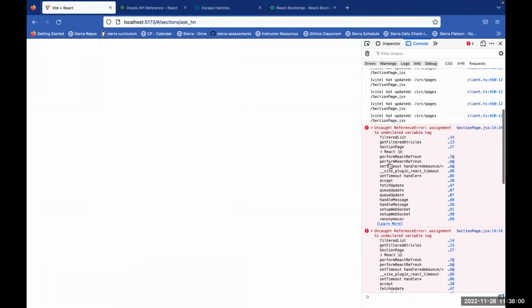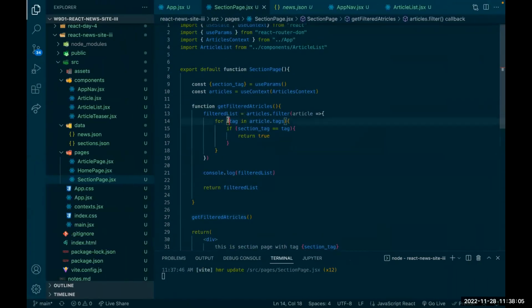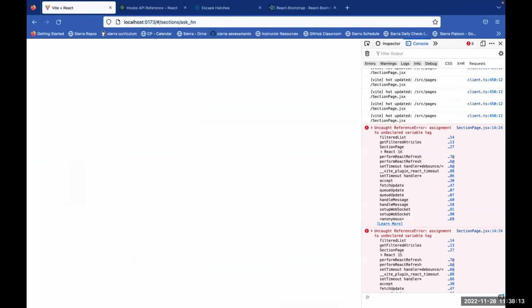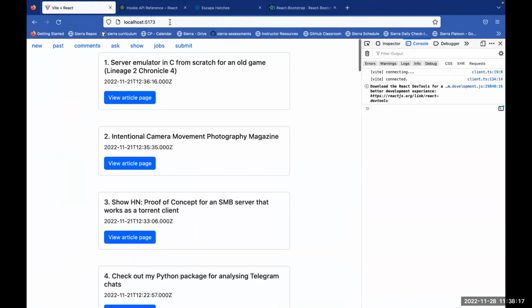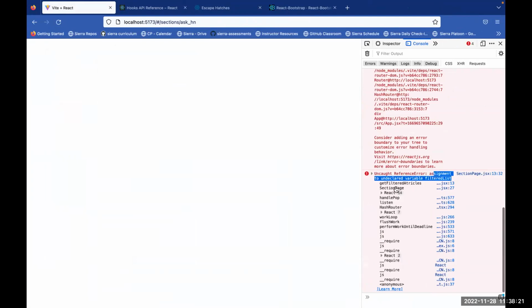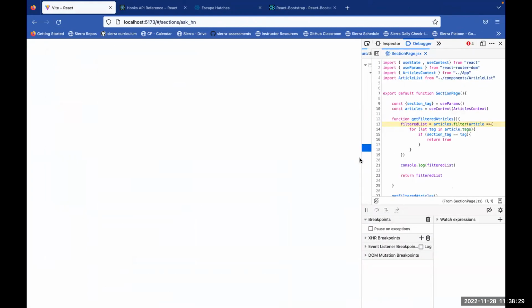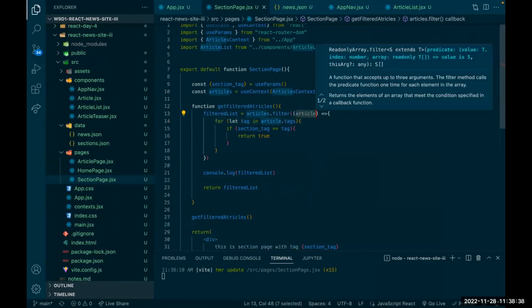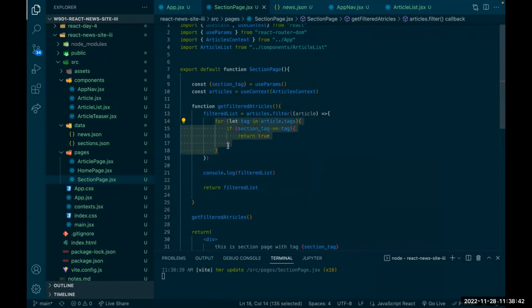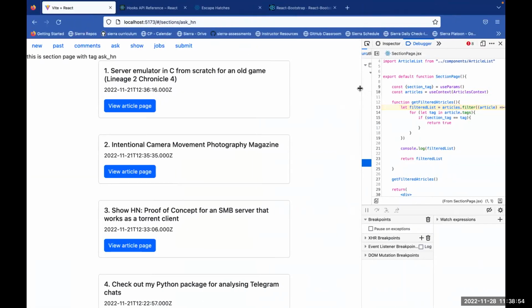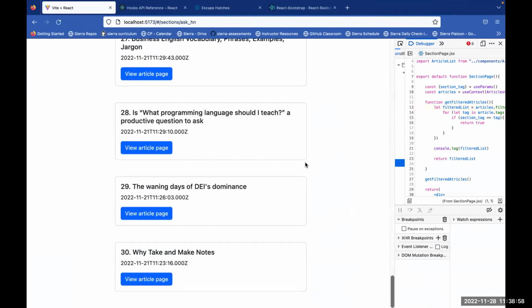Section tag, assignment to undeclared variable, tag. I think I have to say let tag. Let's go back here. Get filtered articles on line 13. So here, I have to put this in parentheses. We need a let or a const or something in front of filtered list, don't we? Yeah. Oh, thank you. I completely forgot about that. Okay.